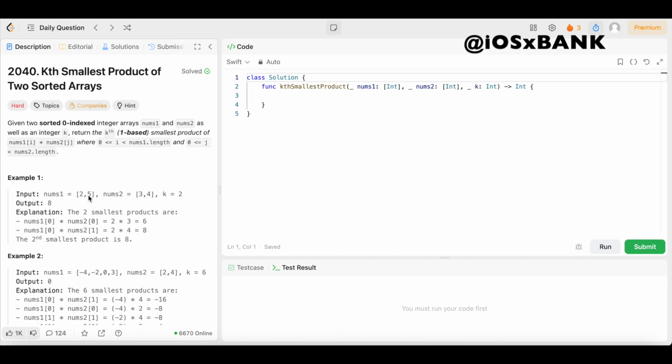Now, as you can see, if we did 5 times 3, that gives us 15. That's not the smallest product. And 5 times 4 is 20, which is not the smallest product. Both of those products are greater than 6 and 8. That's just an example of how we want the smallest product, not the greatest product. So the smallest product would be 2 times 3. That's the absolute smallest product. And then the second smallest would be 2 times 4.